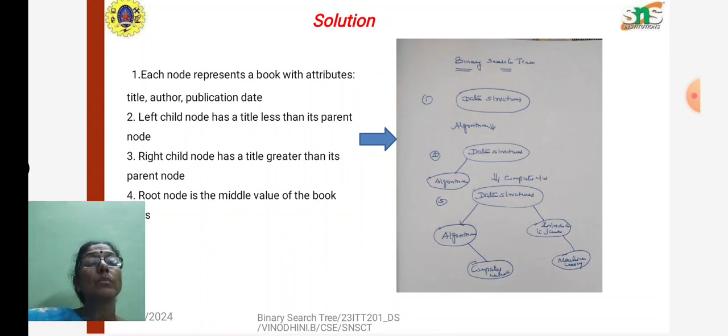The next book is computer networks. Compared with D, C is lesser, so move towards the left subtree. Again, you have a node: compare algorithms and computer networks. C is the greater value, so insert the computer networks book as the right child of the algorithms book. The next book is introduction to Java. That is also compared with the root node. I is greater than D, so move towards the right side of data structures and insert introduction to Java as the right child of data structures.